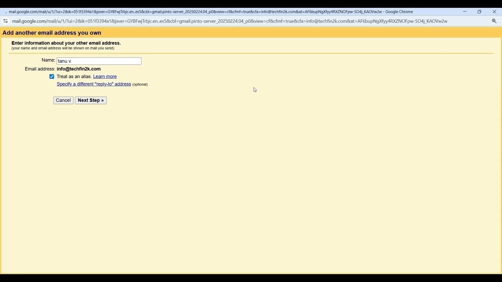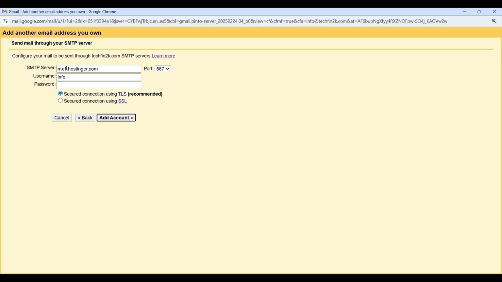Click Next. Now you need to enter a name. You can write any name you want. I am writing Tanu V. And select the checkbox Treat as an alias and click on Next Step. Now you have to enter the SMTP server details. If you don't know the details, I am providing them in the description. The SMTP server is smtp.hostinga.com, and username is your mail ID.